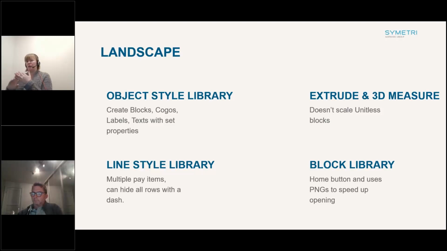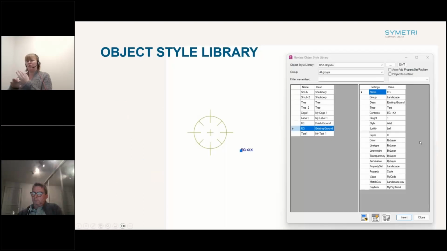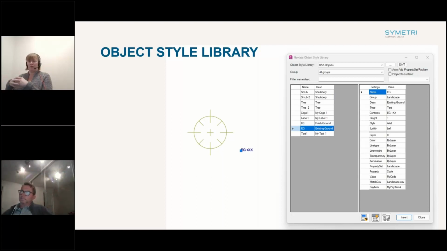But the 2 major things that we have are Object Style and Line Style Library, where Object Style is a brand new function. The idea around Object Style Library is the same principle as we have with Line Style Library, in that you have an already prepared list of objects that you want to add. In this case, we can do blocks, texts, Kogo points. You have this stored in a CSV file, and then you can insert those objects already prepared on the layer you want, with the style you want, justification you want, everything like that. So that is the idea behind the Object Style Library.